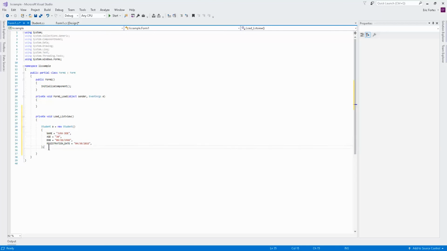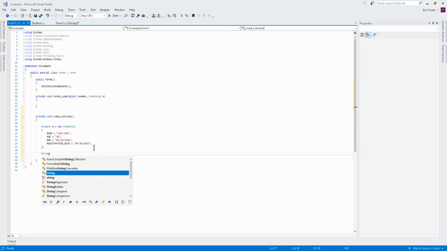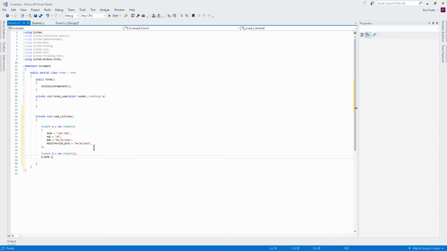There's another way to do this, which is you can do student B equals new, you can use this way. So B name equals, give it a name, Jane Doe, age 25, just remember everything is a string, date of birth, don't worry about the date of birth in this. And B registration date equals, let's put today's date.